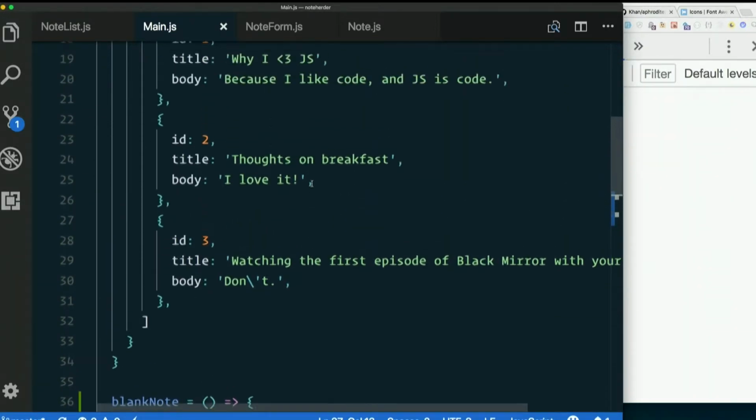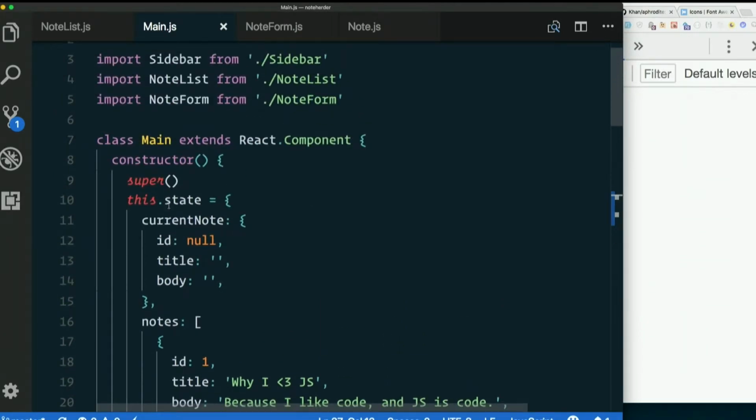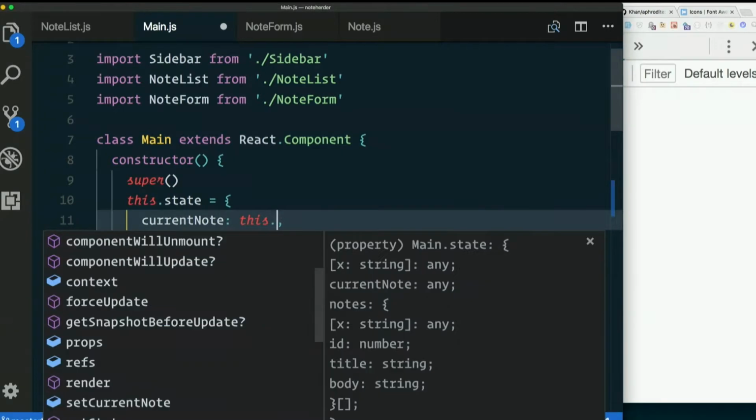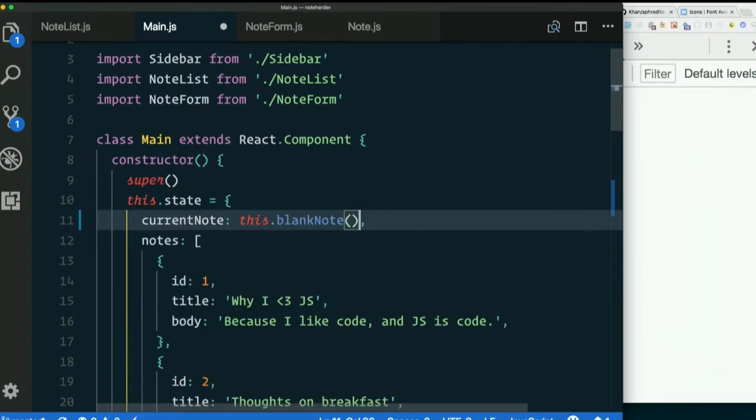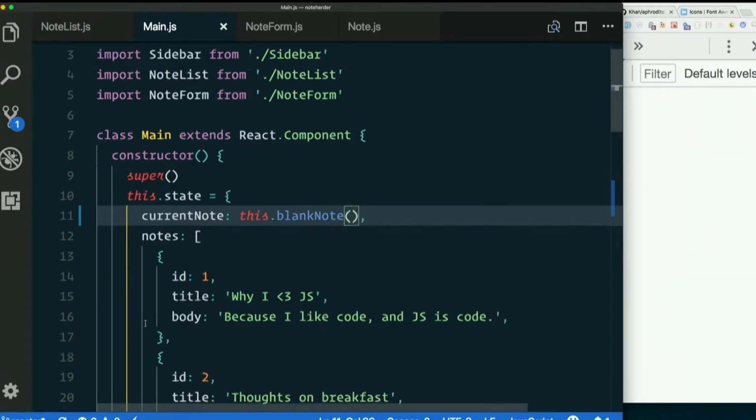And then in my constructor, I could set current note to this dot blank note. So another nice benefit of this is if we add more properties to notes later, to each note, I don't have to update the constructor here. I just need to update what blank note does. Otherwise, we'd have to do it in two places because we're going to need this method that clears it out.